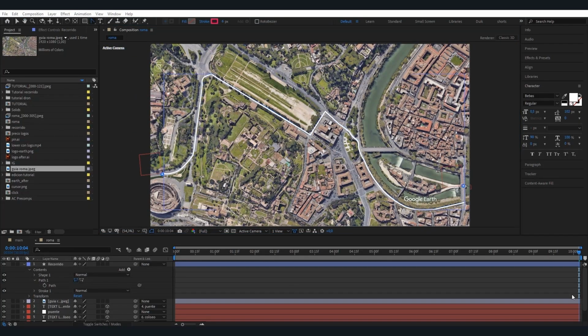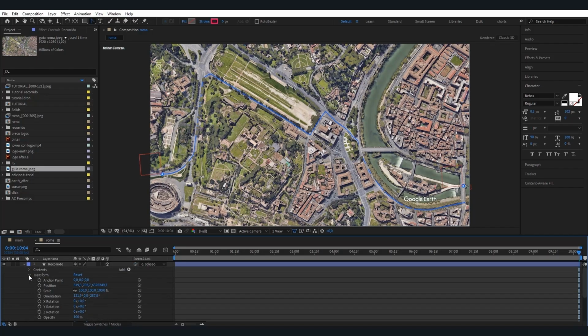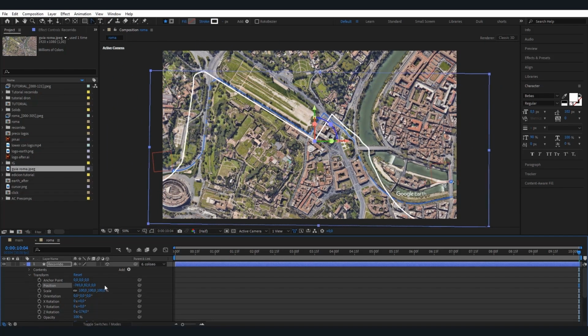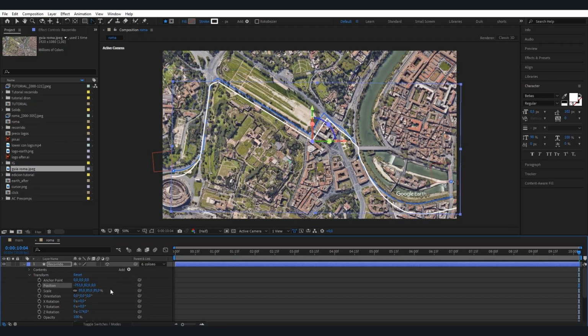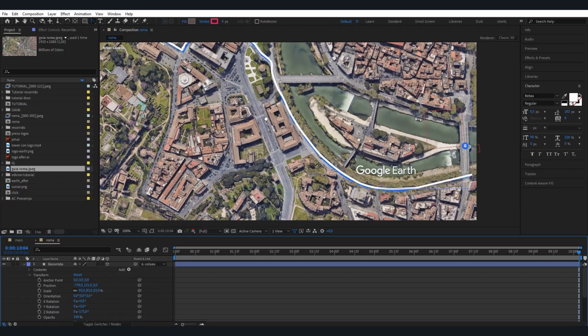Once we close here, convert our path into a 3D object and link it using the pick whip to the Coliseum null object. We expand our transformation properties and set position and orientation values to 0. Now, as we see, our path is visible. We will scale and rotate it, adjusting position values to align it with the guide path. This may take a few minutes, ensuring that the altitude in position always remains at 0.